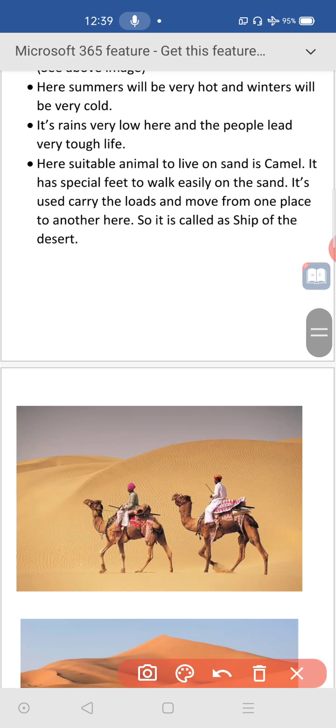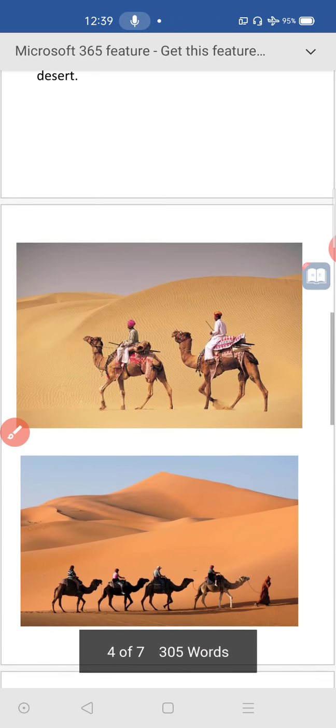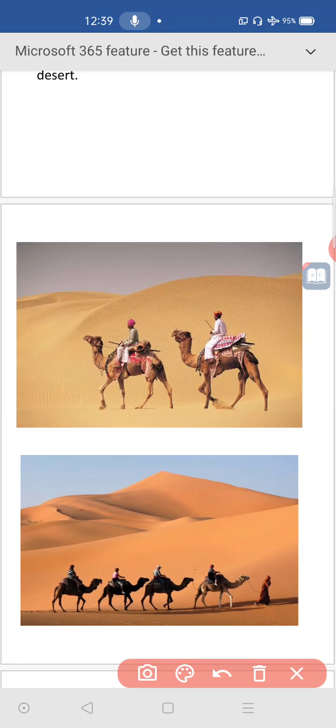Look at these pictures. They are sitting on the back of those camels and moving from one place to another in the sandy area. If we walk, what happens? Other animals, like horses, we can also use here, but they cannot walk comfortably on this sand because their legs will sink into the sand.